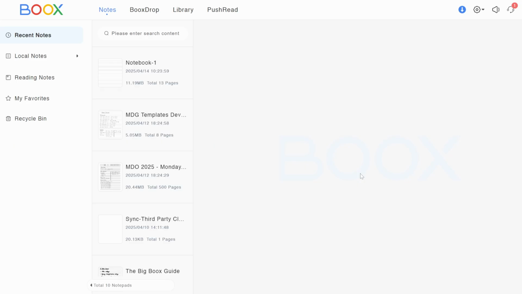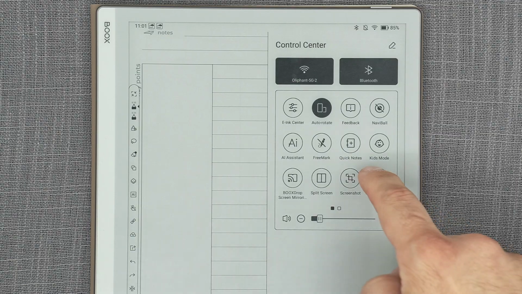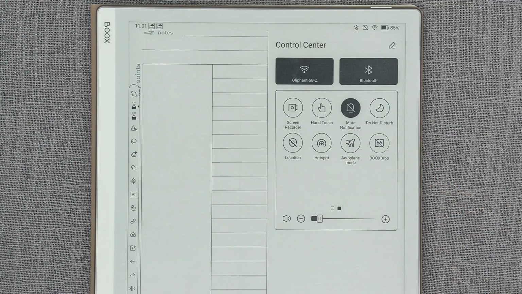The second method of transferring files onto your Boox tablet is via the pushboox.com URL, where you can log into your Boox account if you have it. And then you have to use the Boox Drop. So the prerequisite here is to enable the Boox Drop functionality on your tablet. You can do that by simply exposing your control center and tapping the Boox Drop button.